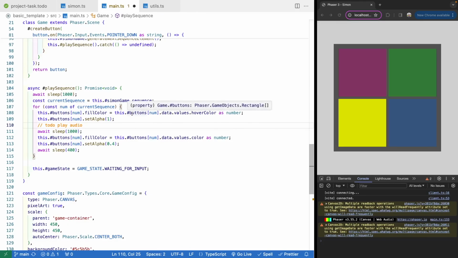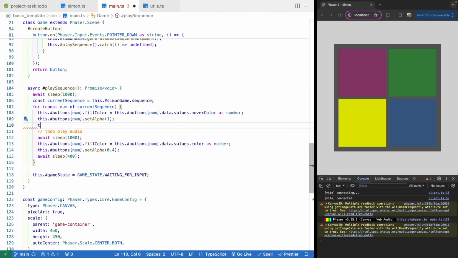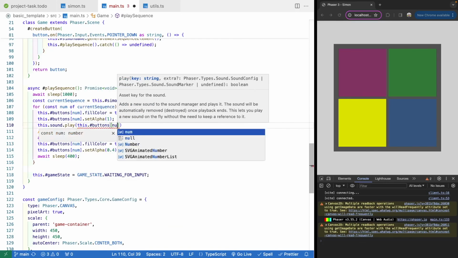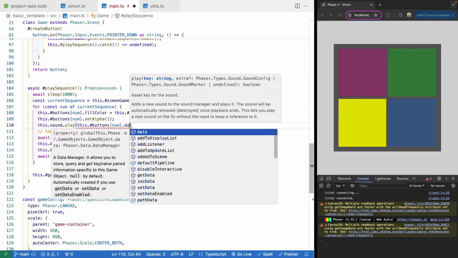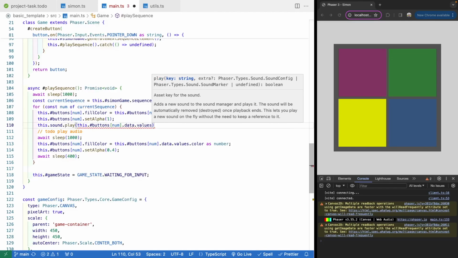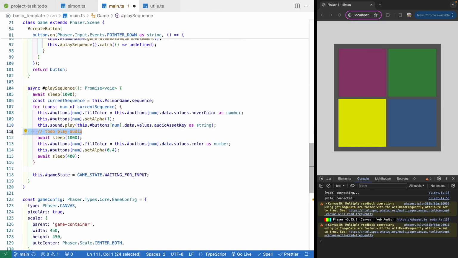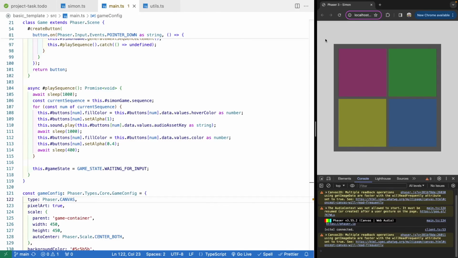For each of our items, after we set up our alpha, we'll do our audio. So we'll reference this, we'll reference our sound manager on our scene, and we'll use the play method to play our sound. Then we just want to grab our buttons, then from our array, grab the correct button based on the index. We'll do our data, our values, and then we want our audio asset key, and this will be a string. That way we can play that audio. So let's get rid of our to-do. All right, if we want to test, we should be able to refresh our scene, and then we should hear the audio for when our sequence plays.